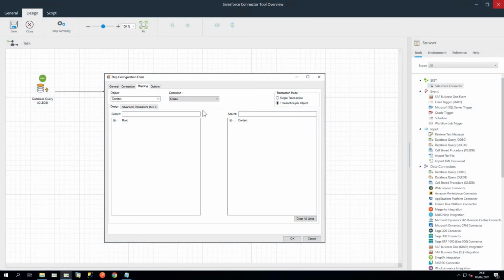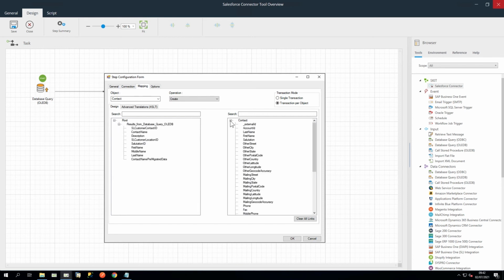Once we have selected our object, we can expand the elements in the Design tab and map them. You create the links by clicking and dragging the Data Sources field on the left onto its corresponding tool input data field on the right. Note that only linked fields are used in the output XML.